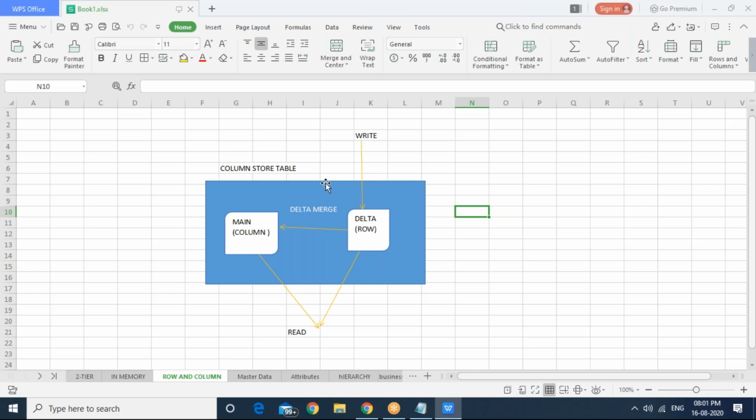Satya, you mean main will contain metadata of the table and delta is like records, no? No, both will contain the data. I'll discuss. Okay. Generally, if you create any table, it will be created with two storage locations, delta and main. If you write any data into the table, the data will always be written into the delta storage.